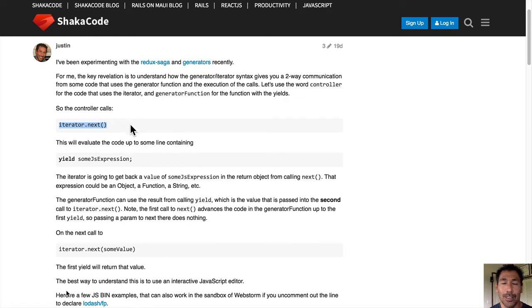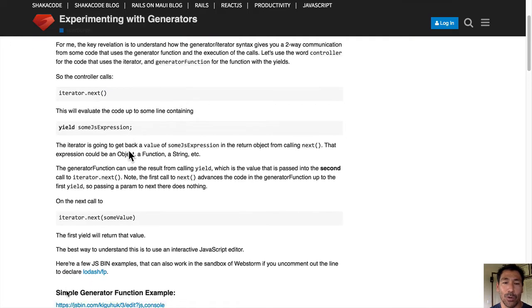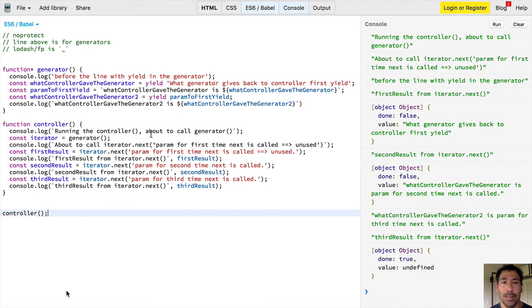The key thing to understanding iterators and generator functions is understanding the concept that there's going to be some code that is going to be interacting with your generator function. It's going to get the iterator. So you're going to get an iterator and you're basically going to be calling next. Next can take a parameter and it's going to return some value. So how does this actually work in real life? Let's take a look at this.